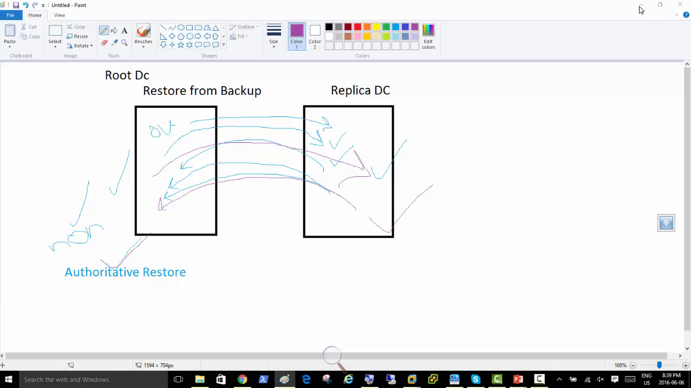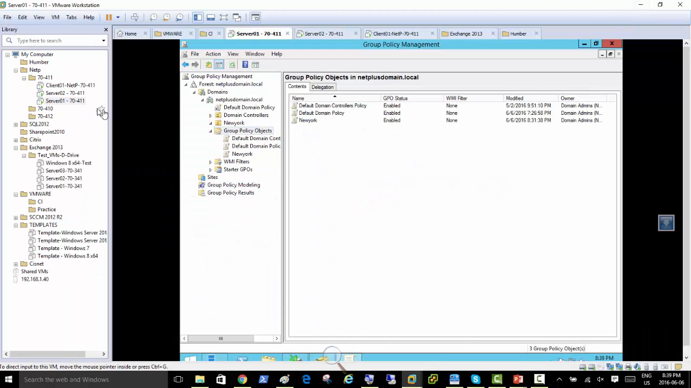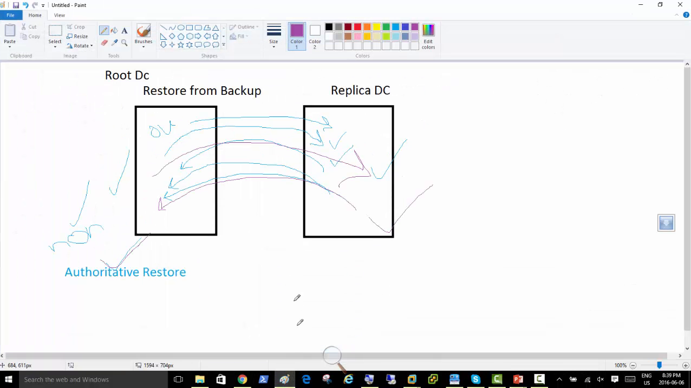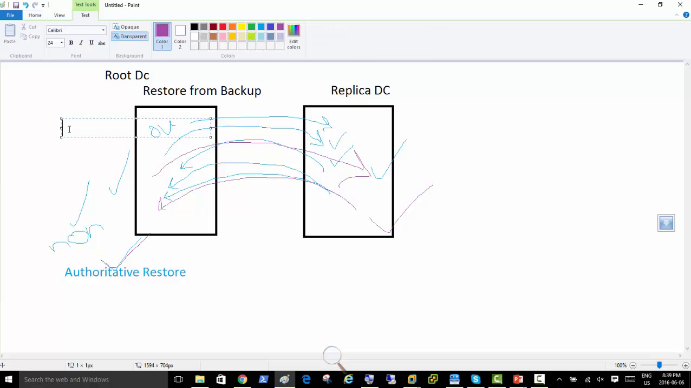Okay, so anyway, let's just go ahead and restore. But if you have to do that authoritative restore, the big thing is that you have to restart this domain controller, right? So restart this domain controller. When you restart, what happens? Restart DC. Authoritative restores, you have to restart the domain controller.